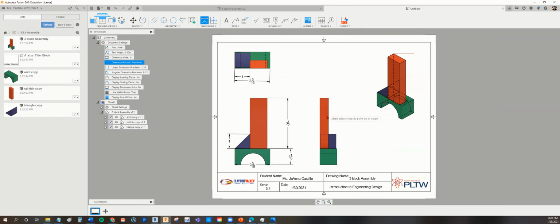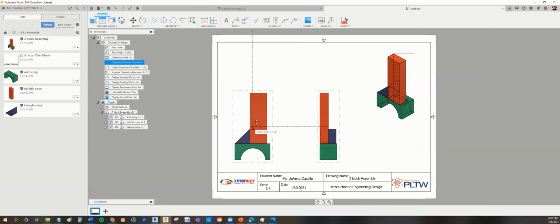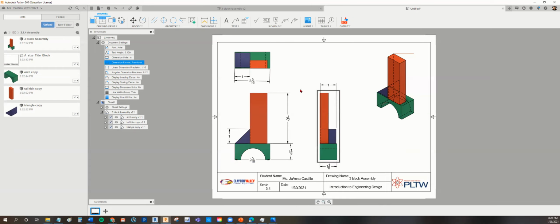You don't necessarily have to dimension the side. If I click on here and here, I can see that the triangle is still an inch. But if I click here and here, the arch is 1 1/8 and the triangle is an inch. Let me move this up. I'm going to hit escape, left click and drag this up so it doesn't hit the bottom of the drawing, so you can see that. So let's do a few dimensions here. I have 1, 2, 3, 4, 5, 6.